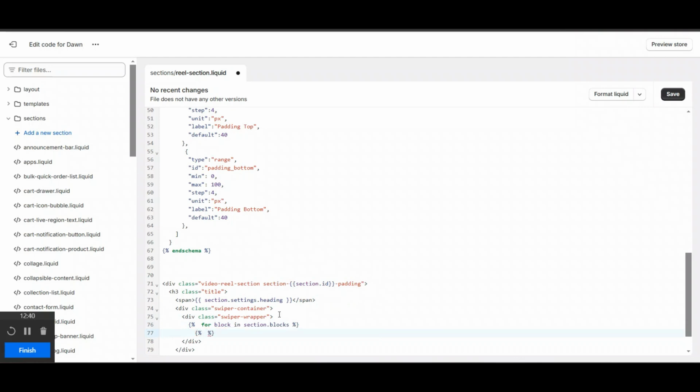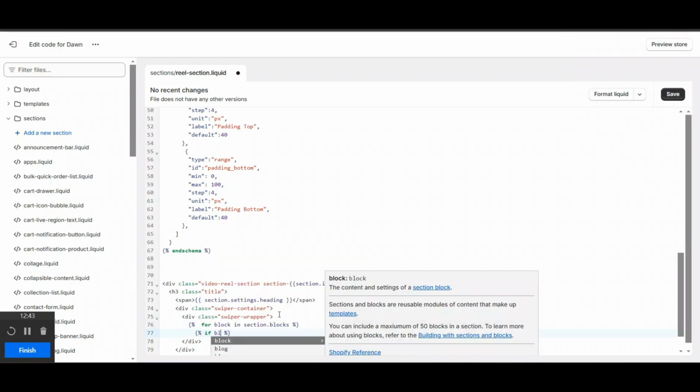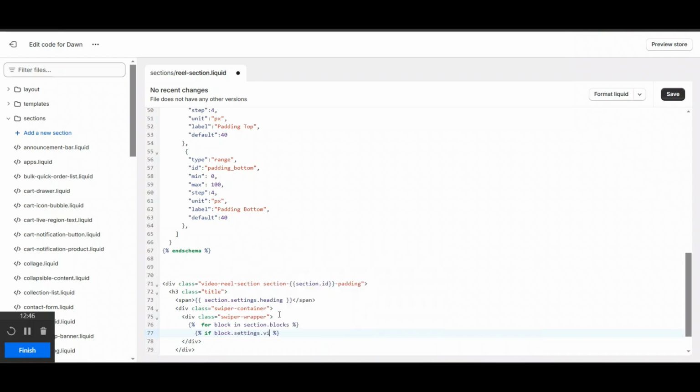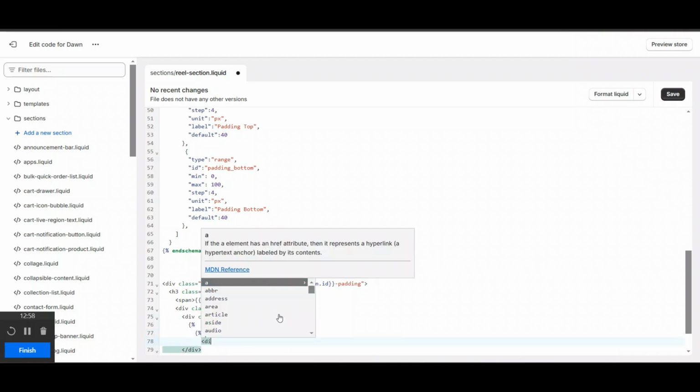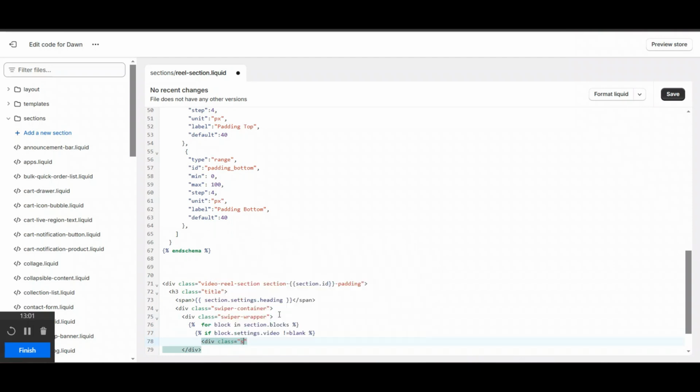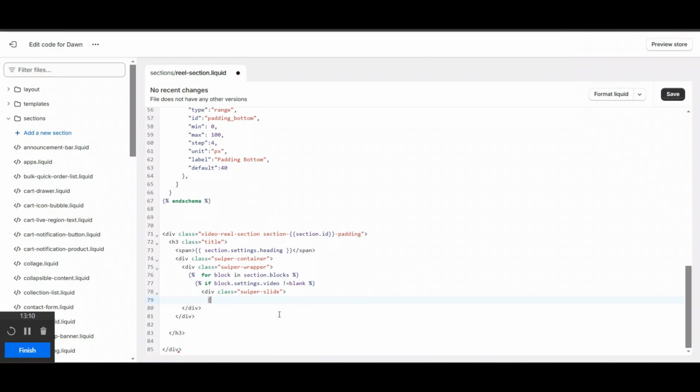Okay. Now just write if block dot settings dot video isn't blank, sorry, blank. Then we will loop through and we will display the video. Class swiper slide. Okay. Now we will display block dot settings dot video, and video tags if I have any video tags.